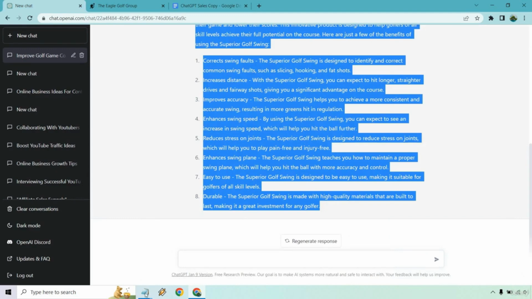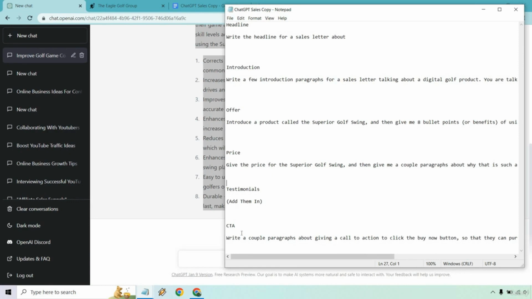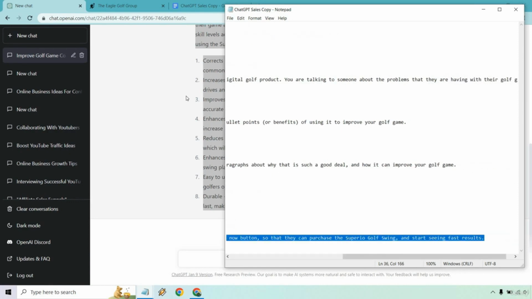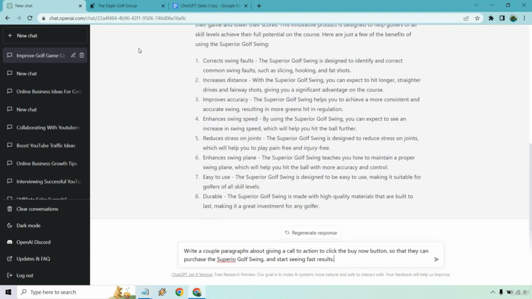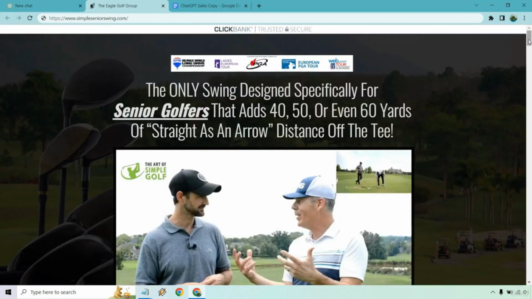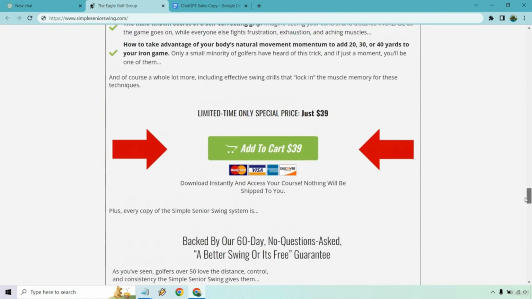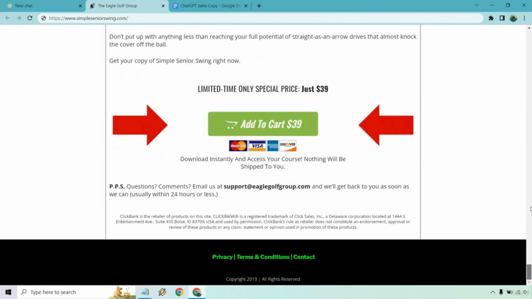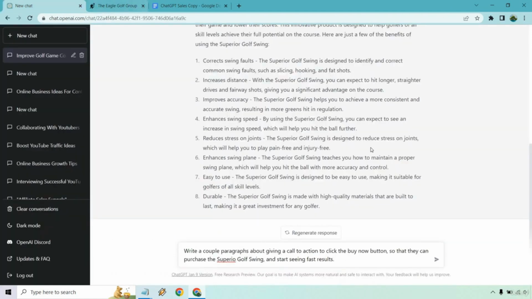So let's go back to our notepad. So testimonials, obviously you would add those in. I just put those there. And then of course, let's do our CTA, call to action. That's going to be the end where you have the buy now button. Kind of like when I looked at this one here, if you scroll down, we have one right there, and then of course, a couple more at the bottom. So let's go back here. Write a couple paragraphs about giving a call to action to click the buy now button so they can purchase the superior golf swing and start seeing fast results.